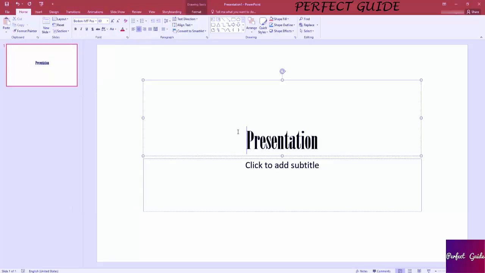Just like most other software that allows you to manipulate text, you're going to have your default tools including bold, italics, underline, and over here you have text shadow, drawing a line or strikethrough your text.